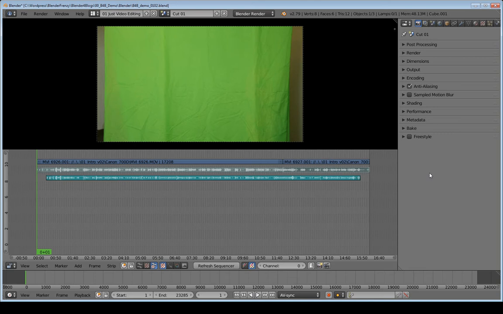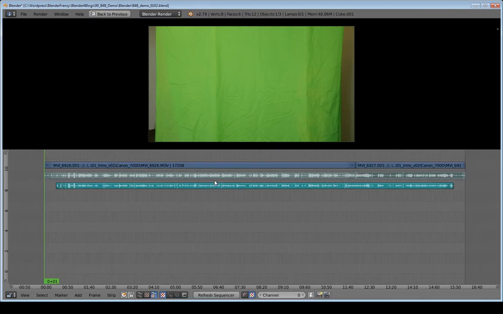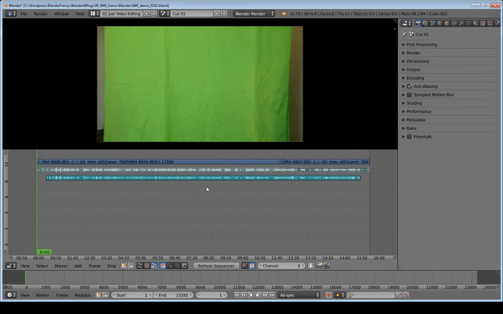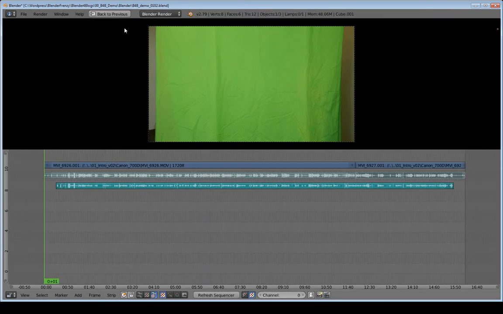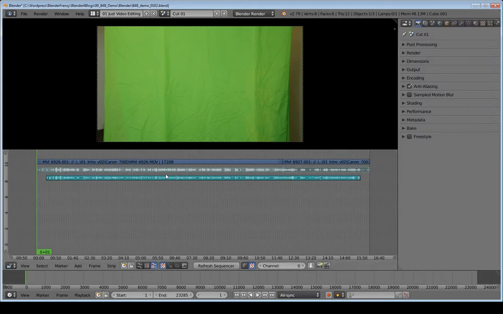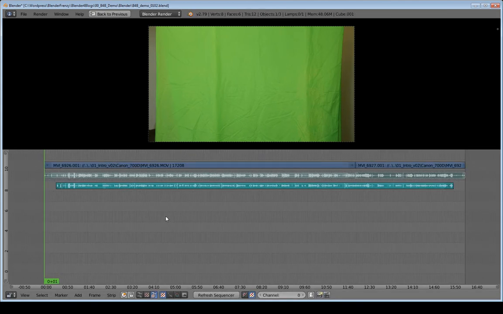And that's pretty sweet. So I'm actually going to maximize just this window or just this view here. While my mouse cursor is hovering over here, I'm going to hit Shift Spacebar, and that will maximize that view. To get out of it, you can hit Shift Spacebar again, or you can also click here where it says Back to Previous. But I don't need the timeline or the properties editor right now, so I'm just going to maximize this view.